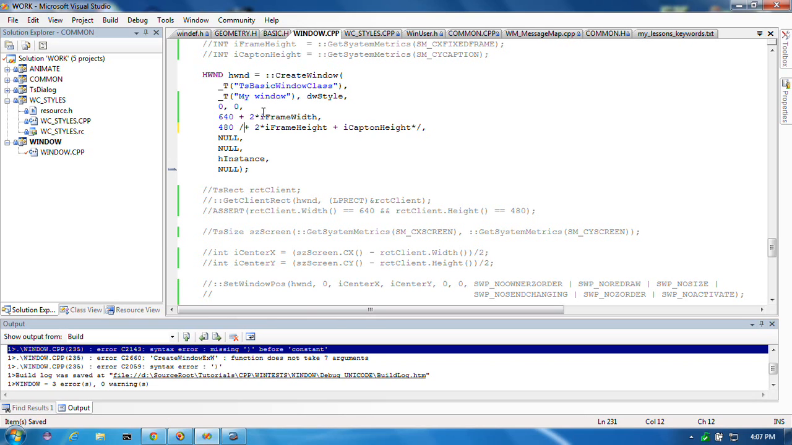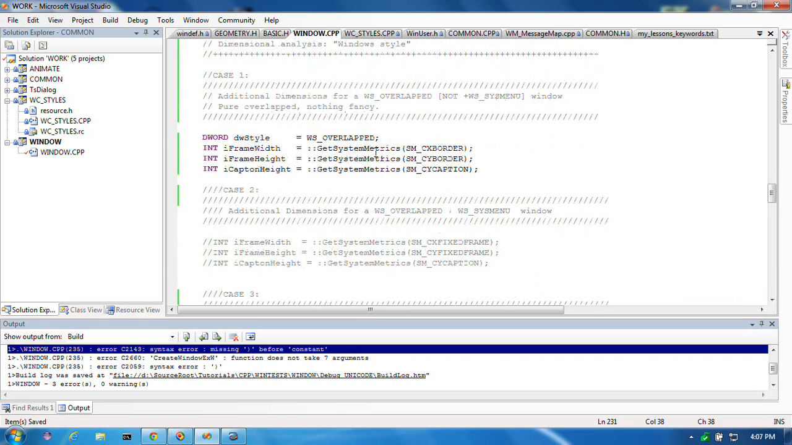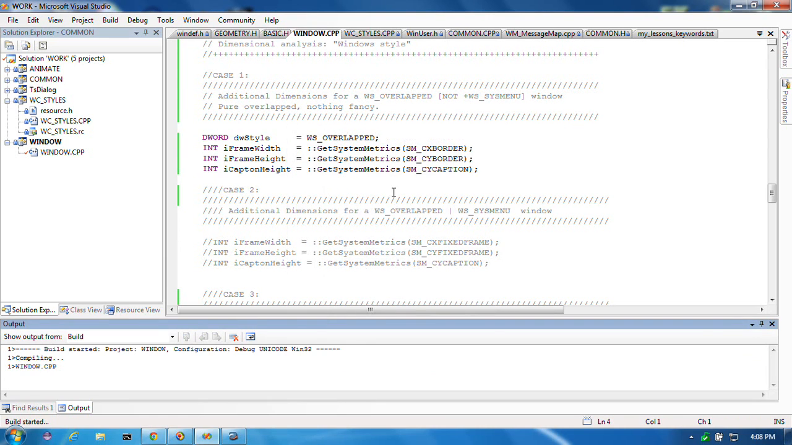Now what I want to do is add twice the frame width to increase the whole size of the window so that my client rect is 640 by 480. So if I double the frame width, because I've got a frame on the left and on the right, and I should have a frame on the top, plus there's the caption height. Now, the caption height, they say, is given by this value. Let's see if that works.